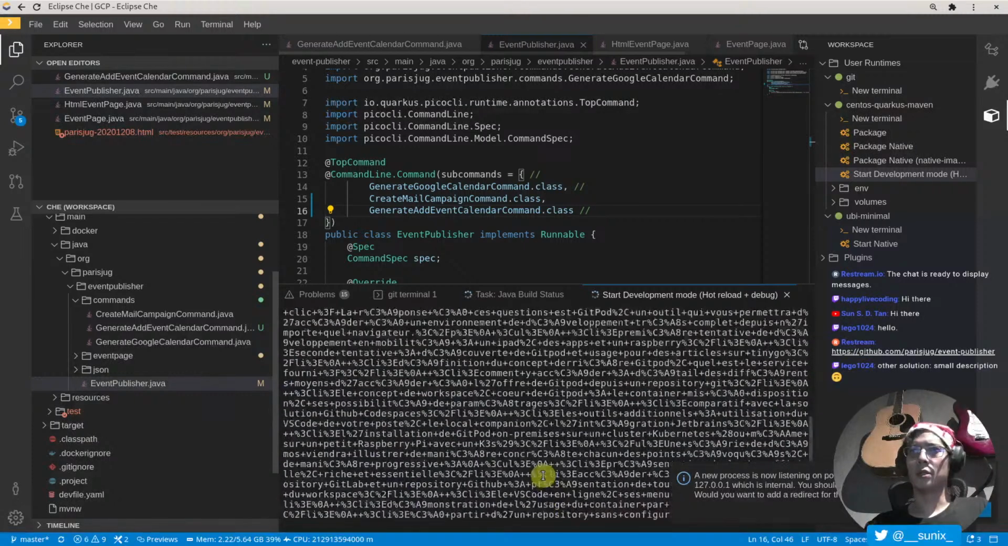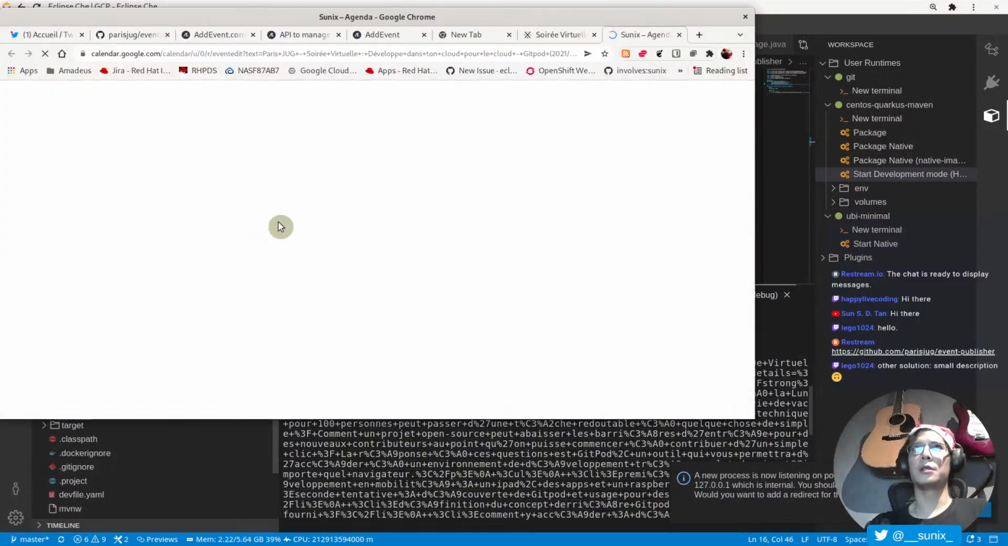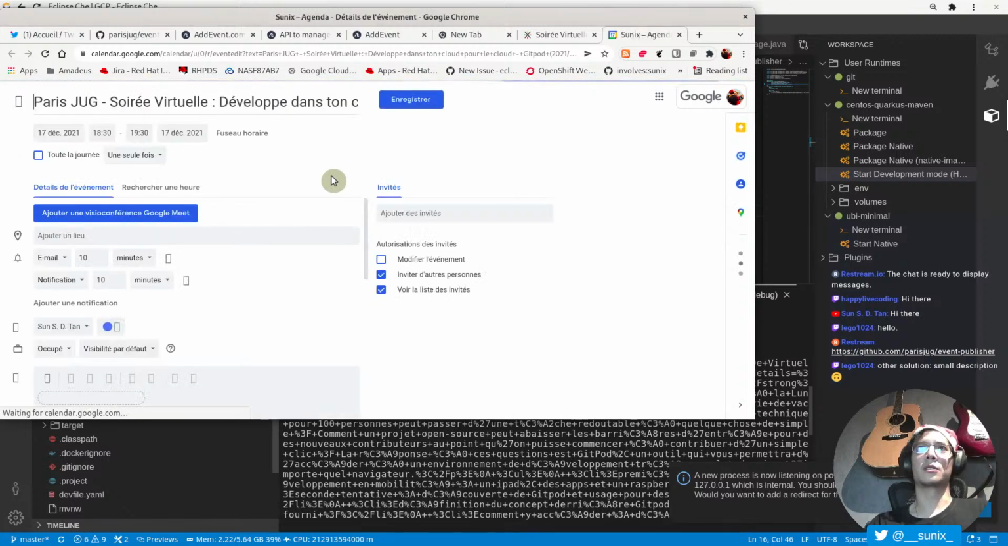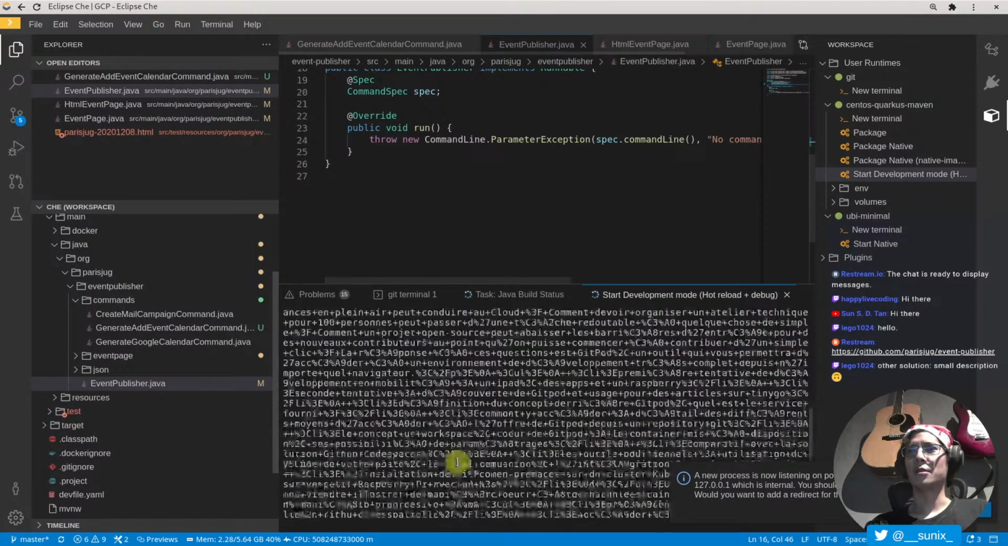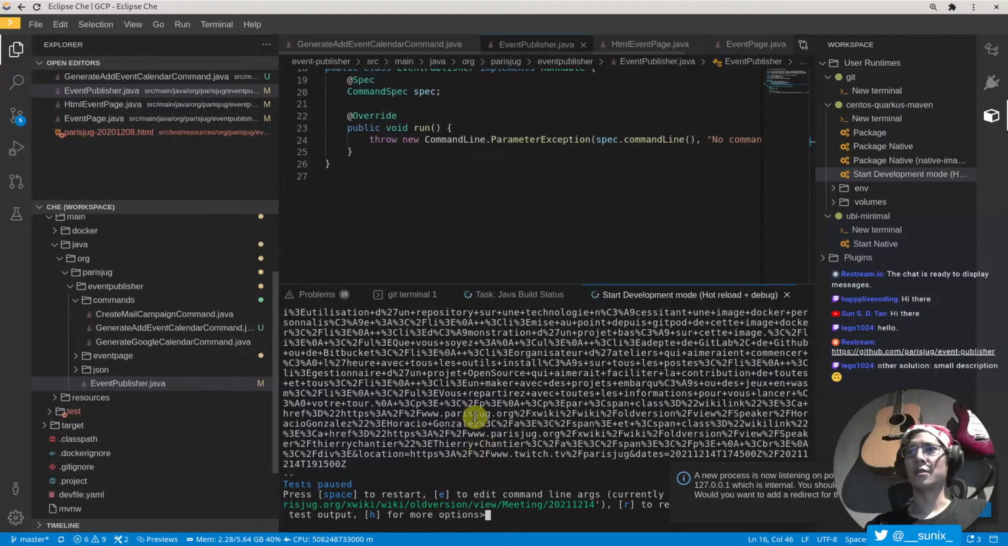Yeah, so it works. So if I click on that, not generating the add event, but it works. Yeah. So you see, it's not the right date. Interesting. Very interesting.